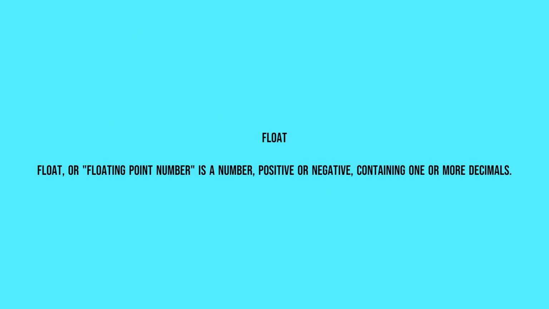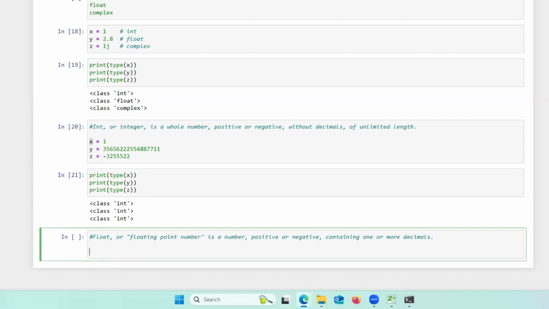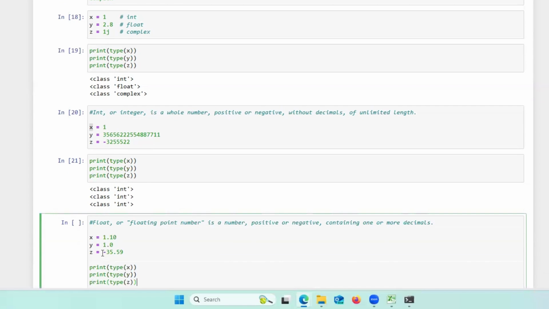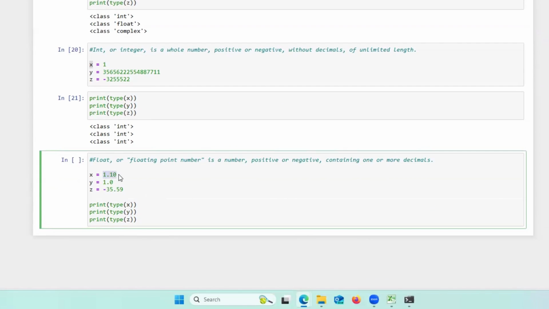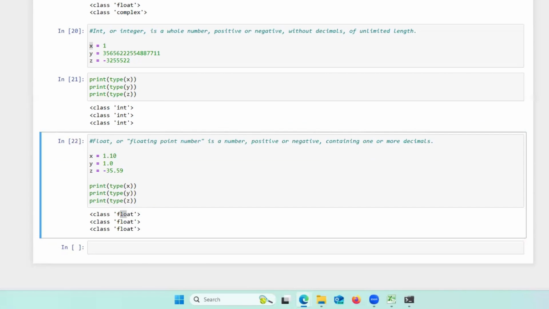Now we will move on to the float. The float or floating point number is a number, positive or negative, containing one or more decimals. I'll just put the meaning of this here. Now I can just take the example of this one. It should be in the decimal point, and it can be negative also. If I run this, you can see all are float numbers.